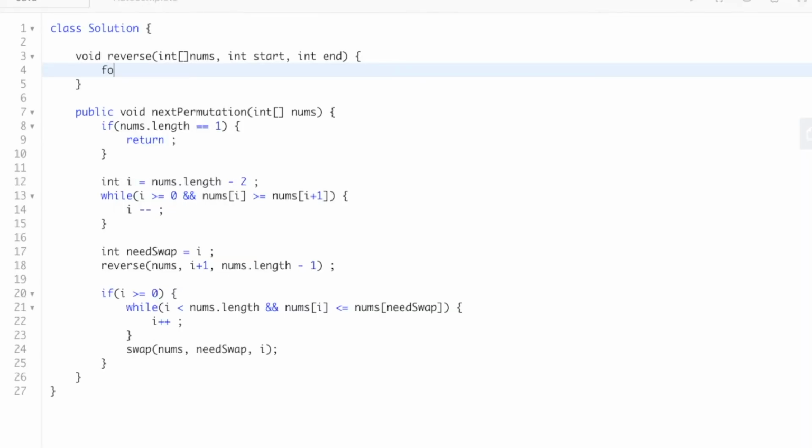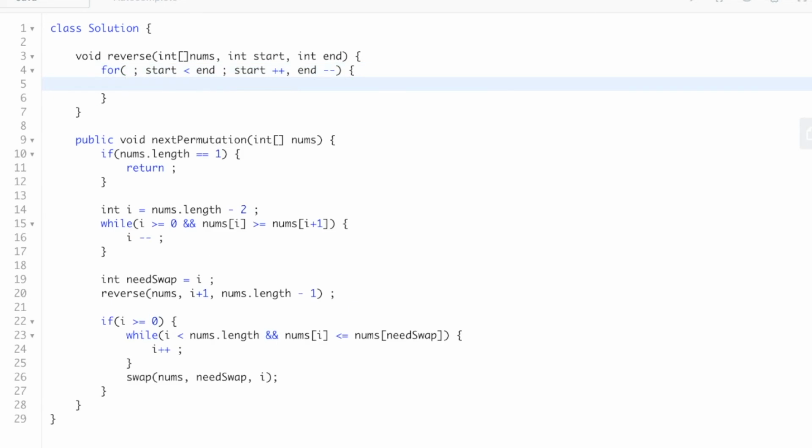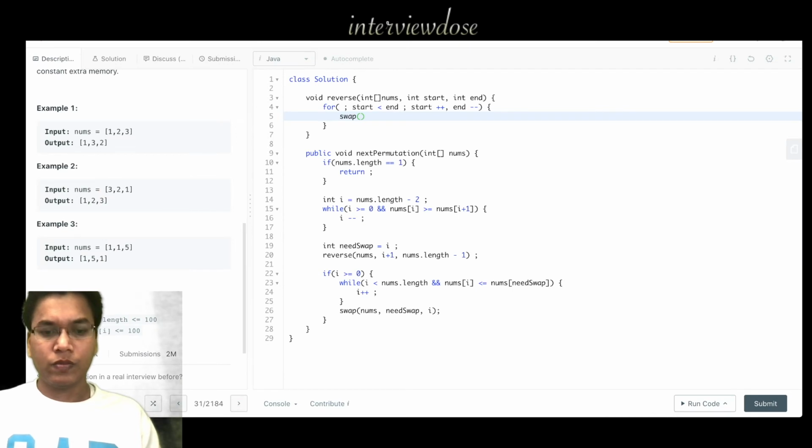We'll start a for loop and the condition is start less than end, then start plus plus and end minus minus, and we'll call the swap method, right? Nums start and end. This is good. We don't have to initialize anything here, okay?